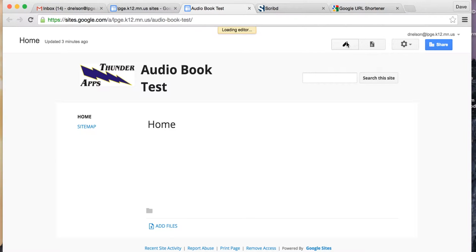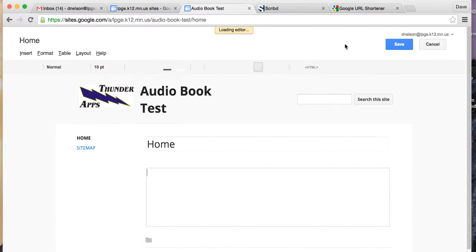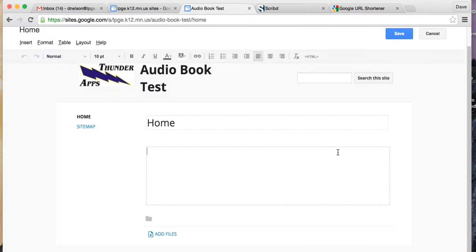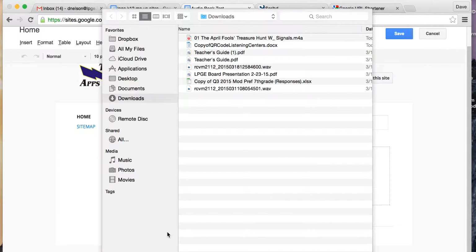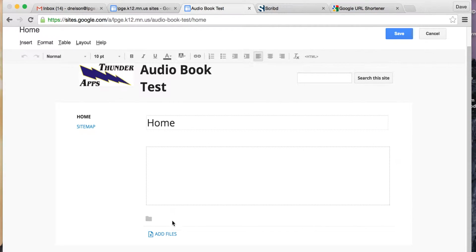Now we can edit this page. And you can scroll down and add a file. Now previous to this, you should have a file on your computer that is the audio file that goes with a particular book. So this one we're going to hit this and bring the file in.